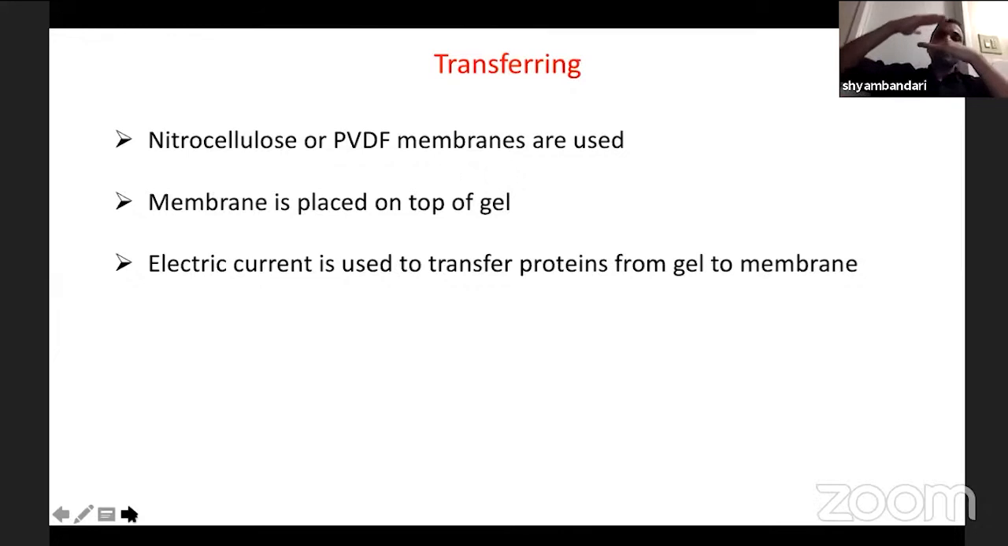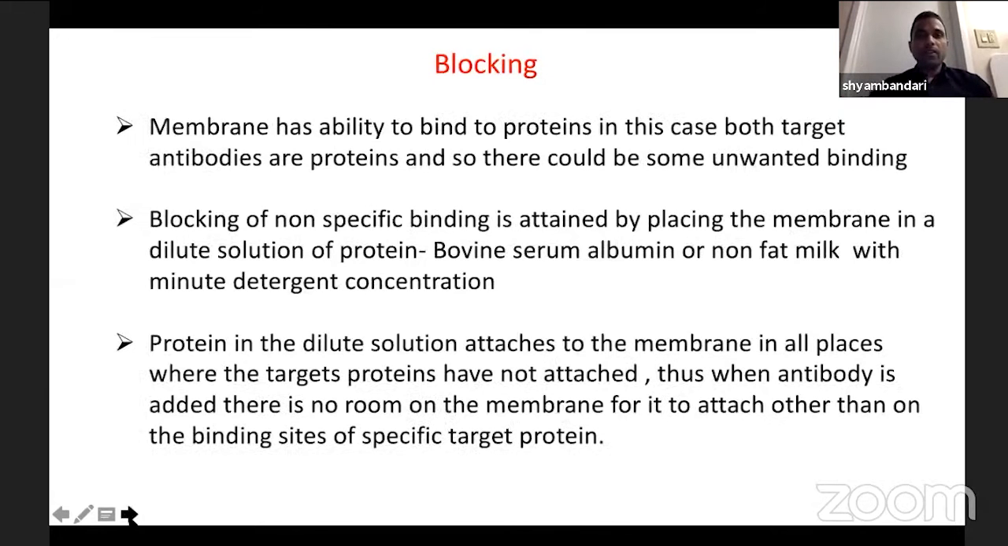So the membrane is present on the top, so that the protein will get transferred onto the membrane. And then after that you do the blocking. Once the protein gets transferred onto the membrane, you have to block that membrane. Blocking is needed because, as I mentioned earlier, this nitrocellulose has a charge, so it basically binds to all the proteins.